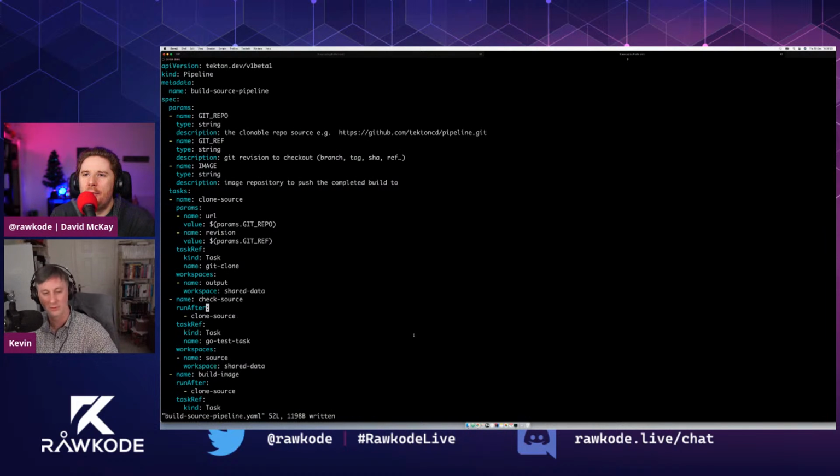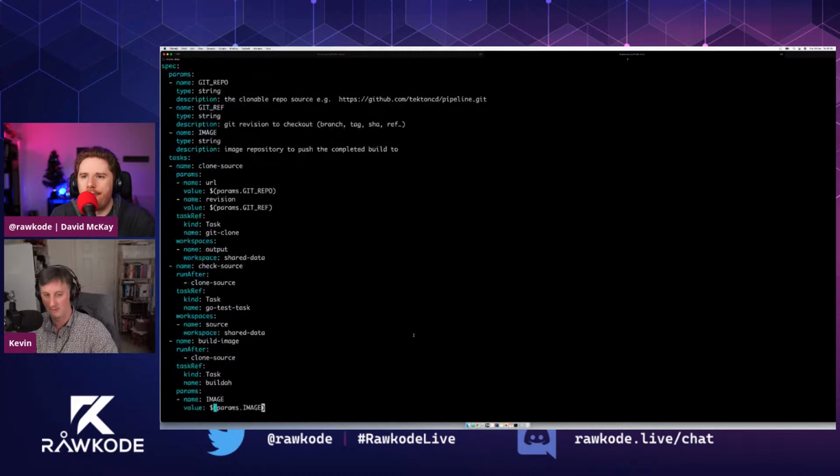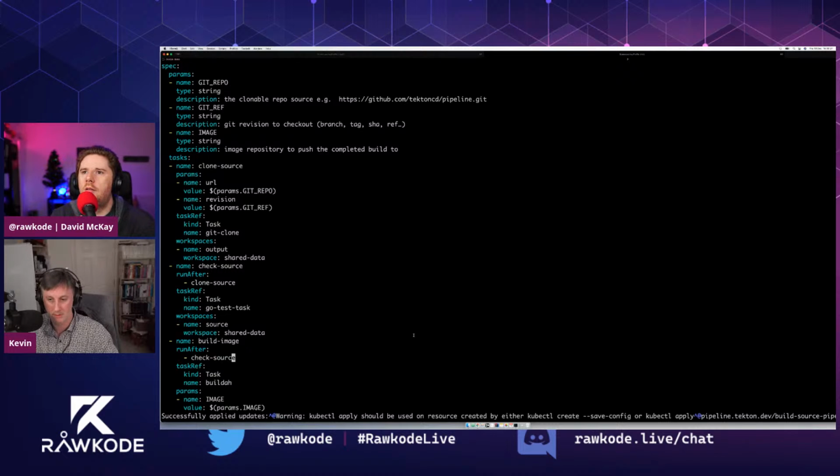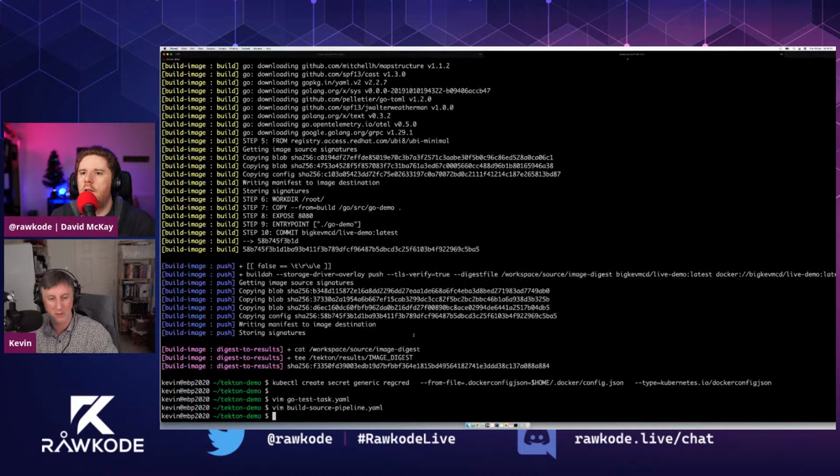So I've said that check source should run after clone source. And it just maps in the thing here. But what I want build image to do is to run after check. So, okay, we've got the sequence. We're saying that clone it, check it, build the image. That make sense? Yeah, pretty standard build process, I guess, for most people. Yep. Okay, so now we'll create a new pipeline run.